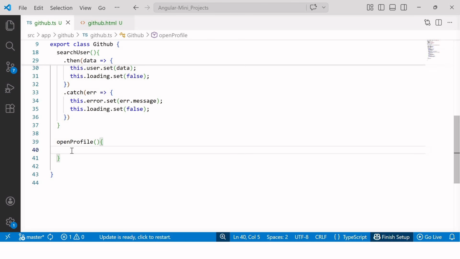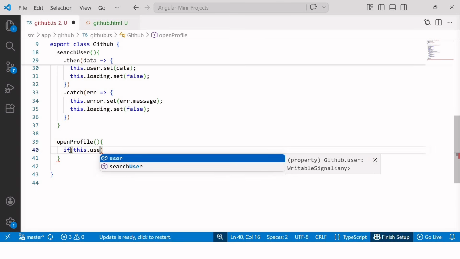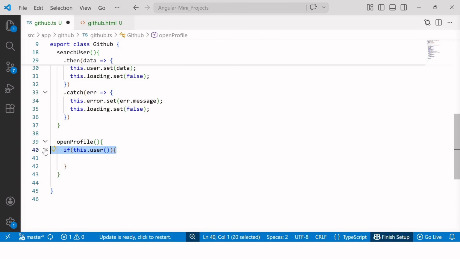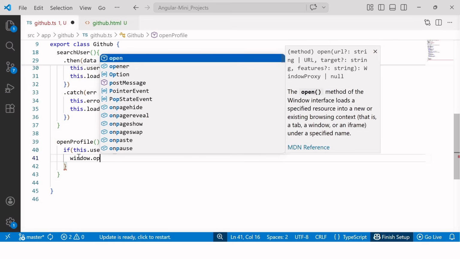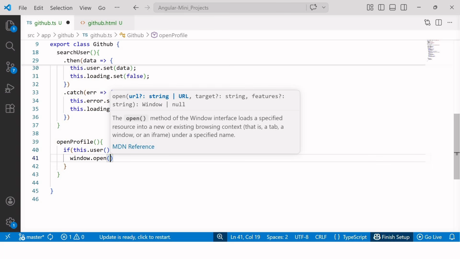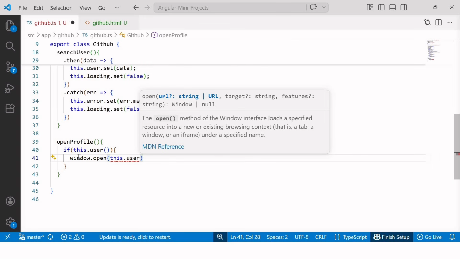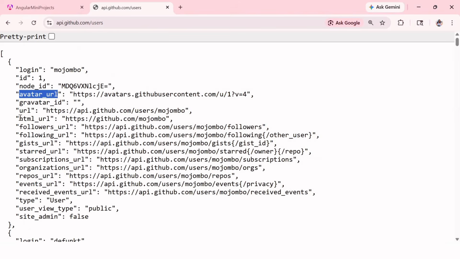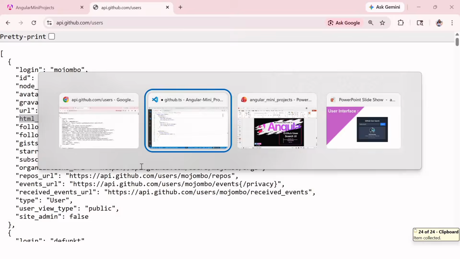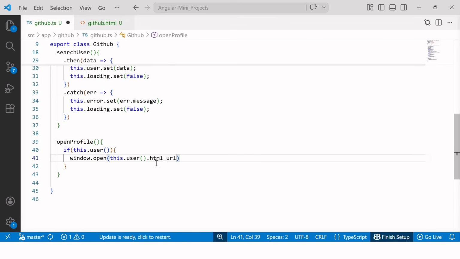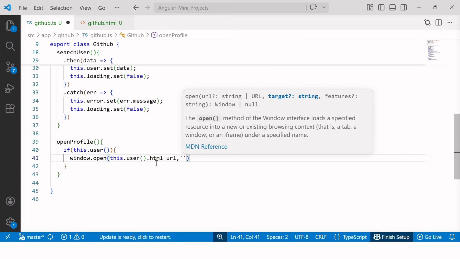Now next, let's implement the redirect feature. We have already created a function called openProfile. So inside this, I'll write a condition, if this.user, and this ensures that the user data exists before trying to access it. And then inside this if block, I'll write window.open, and inside the brackets, I'll call the user signal, this.user. I'll copy this URL where we need to redirect the user, html_url, comma, _blank.